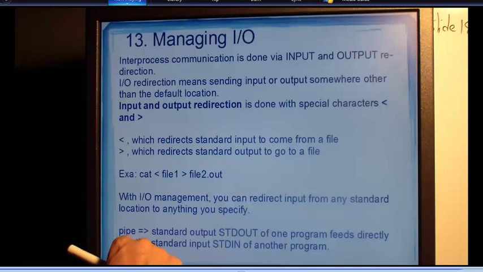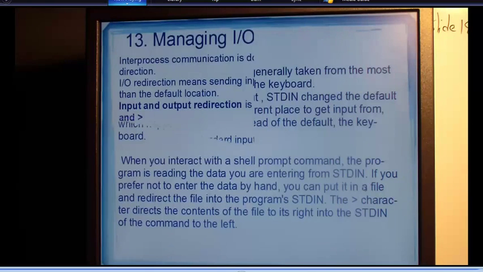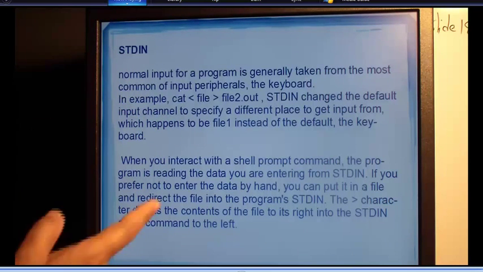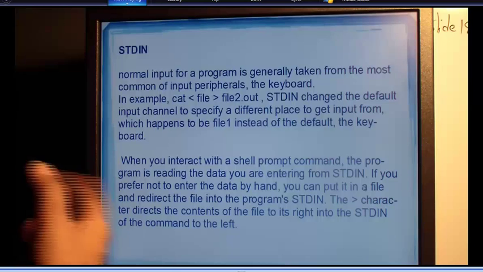This next one is pipe. Standard output, in short stdout, is the keyword. The standard output (stdout) of one program feeds directly into the standard input (stdin) of another program. Stdin is standard input, and we will discuss that in a few minutes.